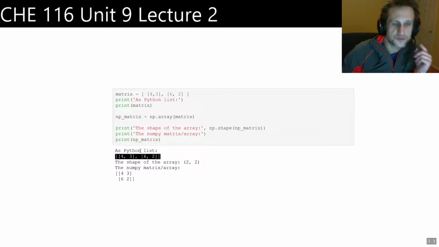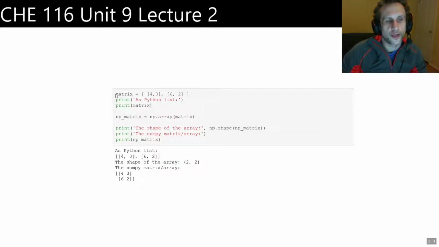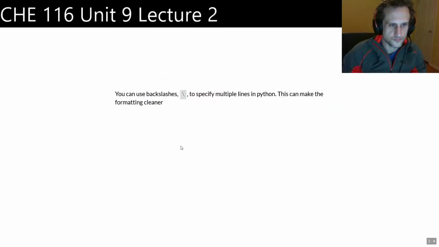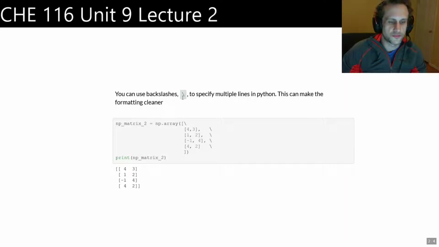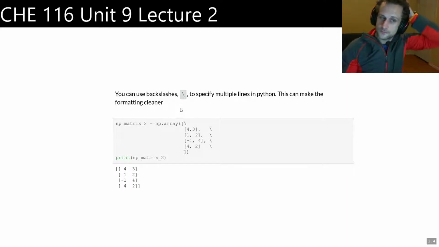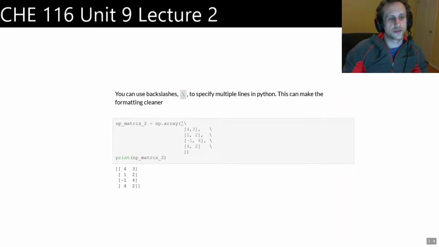So it's a two-step process. Step 1, create a nested list or a list of lists in Python. Then step 2, call the NumPy array command and it will convert it into the matrix or two-dimensional array shape. Sometimes we want to use backslashes to allow us to specify Python over multiple lines. So you can do this like this.